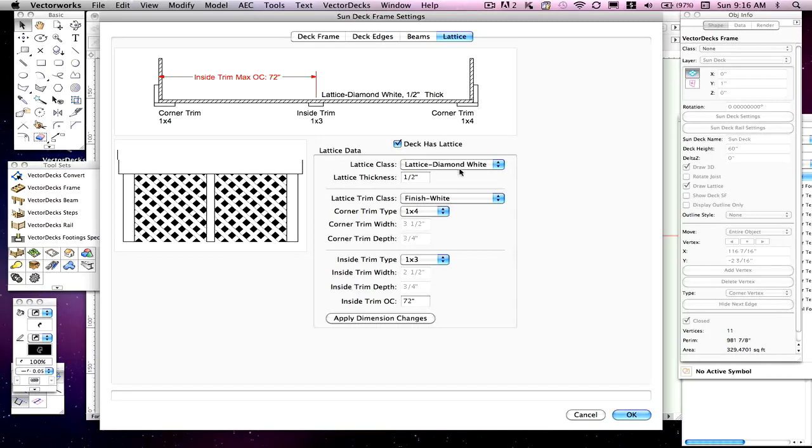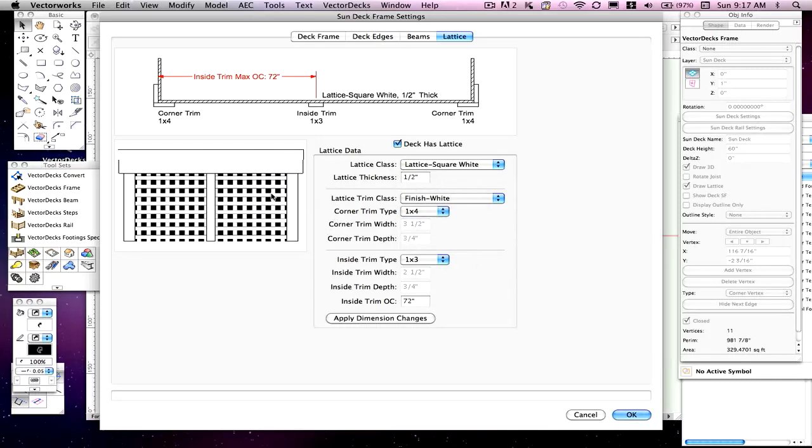Now the first option is going to be the actual appearance of the lattice itself. I have just a couple of different styles here. The one that's in there is diamond white. Let's change that to a square white, and you'll see it got updated here. Now there'll be more different styles and patterns added. For now I just showed those two. And the next, you have the control over the thickness of the lattice. It's set to 1/2 by default. Let's go ahead and make that 1/4 of an inch, and you'll see it got updated to 1/4 of an inch here.